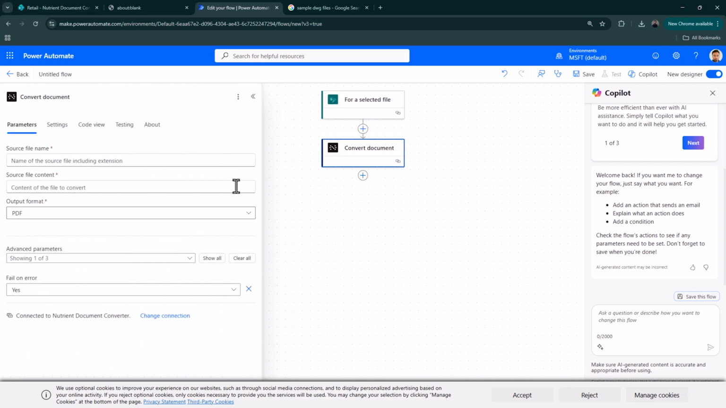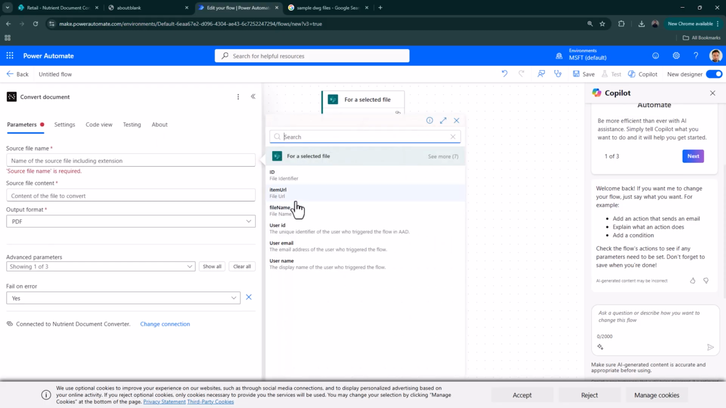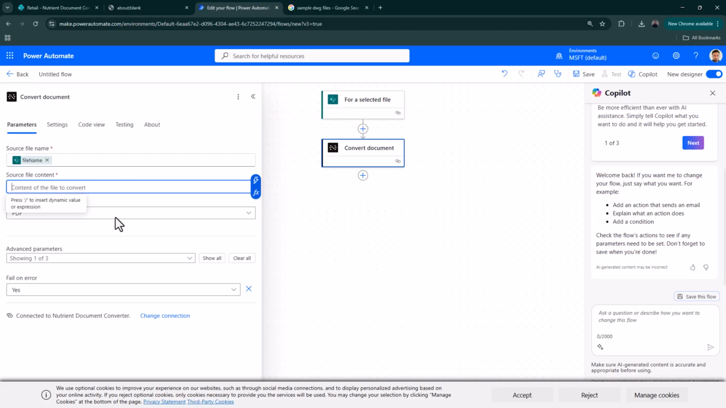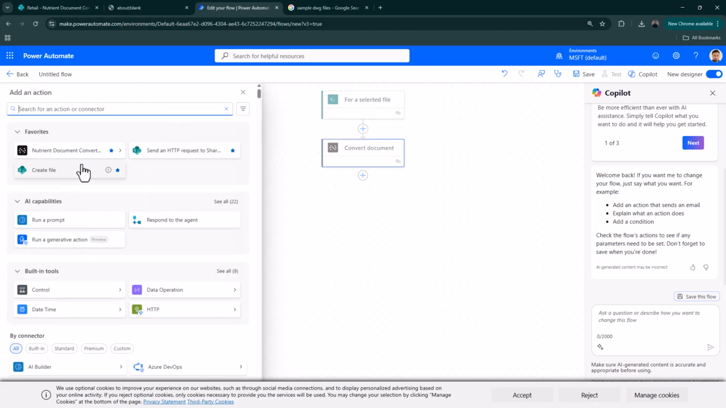So the first scenario is document conversion. So I added the convert document action and it requires two parameters. The first parameter it needs is the file name. I have the file name out here, so this is good. The second parameter is the file content. I do not have the file content. I need to get the file content.